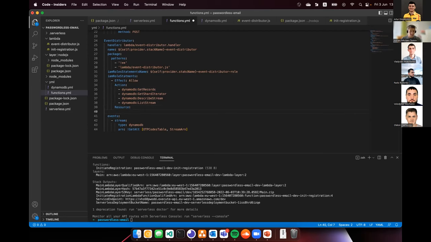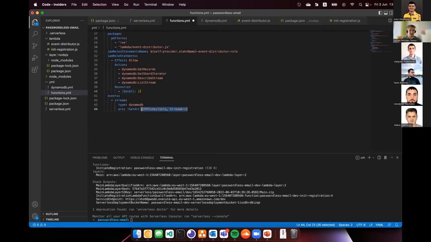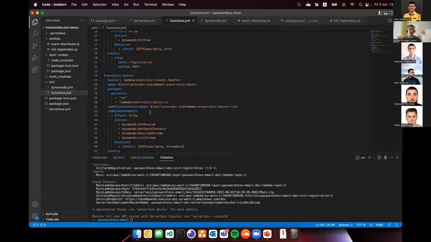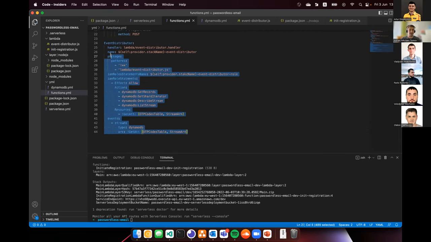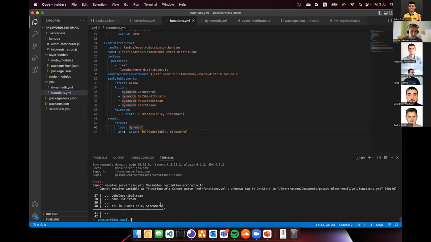And then again, I'm going to need here as a resource the get attribute, and I'm going to need that stream ARN again. So this is the stream that I'm going to be allowing this Lambda to read from. So this is the configuration. This is how you configure a Lambda function that gets attached to an event stream from Dynamo. Let's deploy it.